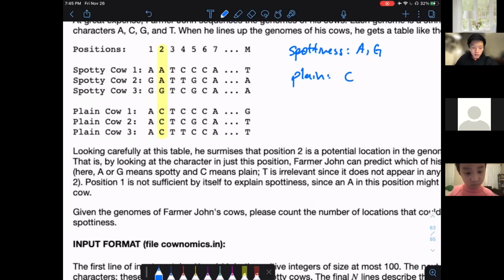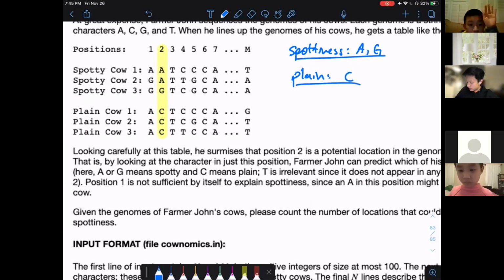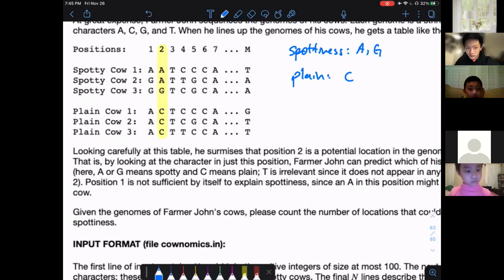Does anyone want to explain, maybe in more formal terms, why this is good, and what would be a case that's bad? Why is this distribution of spotty and plain cows good for us? I think Alvin's raising his hand. Yeah, feel free to unmute. Because on position 2, the genomes for spotty and plain cows are all distinct. Yeah, exactly, they're distinct. Maybe a term we can use to describe this is that they don't intersect. That's absolutely correct. That's the right answer.